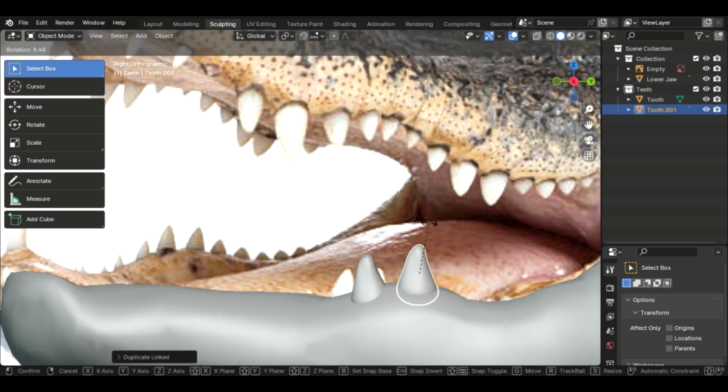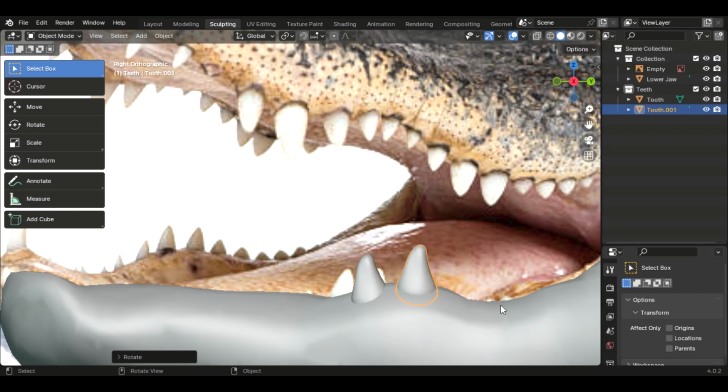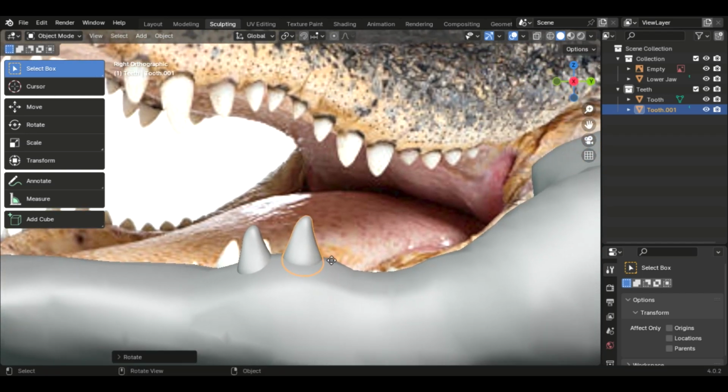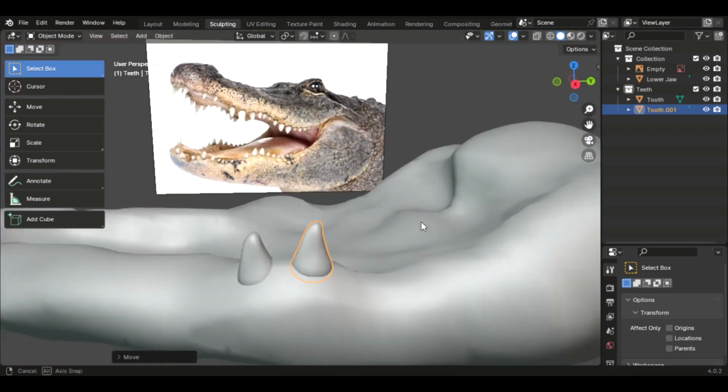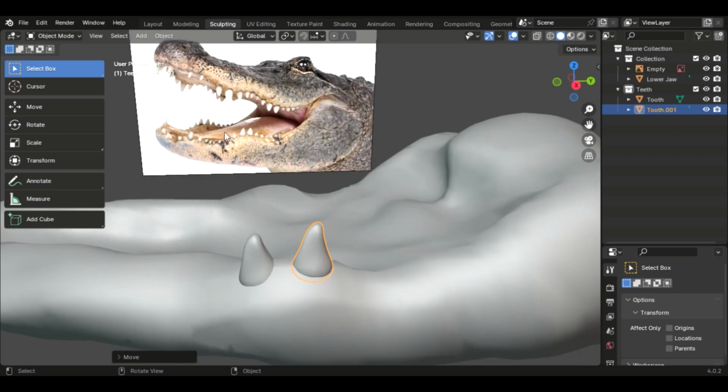Rotate that around a bit. Maybe slide over just a bit. Also, keep in mind that my reference image is not a perfect side view. So we're going to follow it, but not to a T.